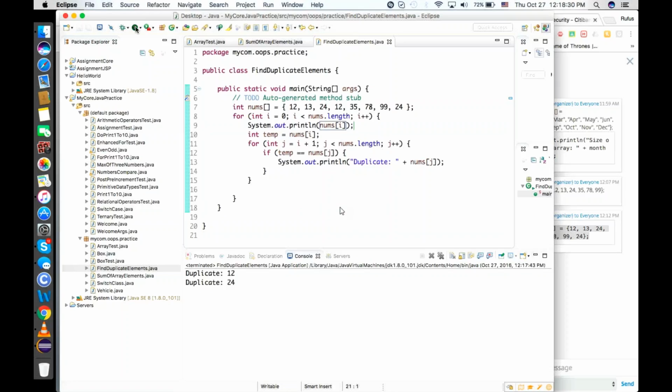Run it again. There you go. So 12, yes, 12 is a duplicate. Then 13, no. 24, yes, duplicate found for that. Then 12, 35, 78, 99, 24. This is how all those values get printed. Right?